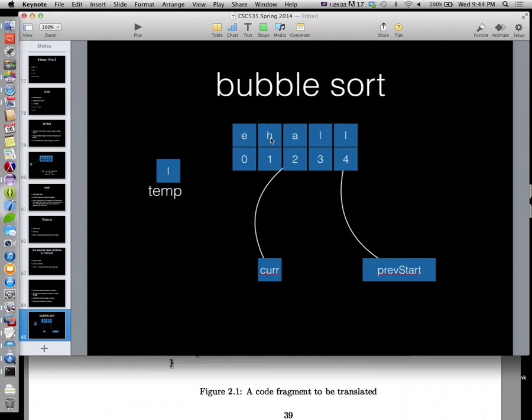Should an A come before an H? Yep. Overwrite the L with an H. Overwrite the H with an A. Overwrite the A with an H. Cur follows. Should an A come before an E? Yep. Overwrite the H with an E. Overwrite the E with an A. Overwrite the A with whatever's in temp, which is an E. Cur follows.